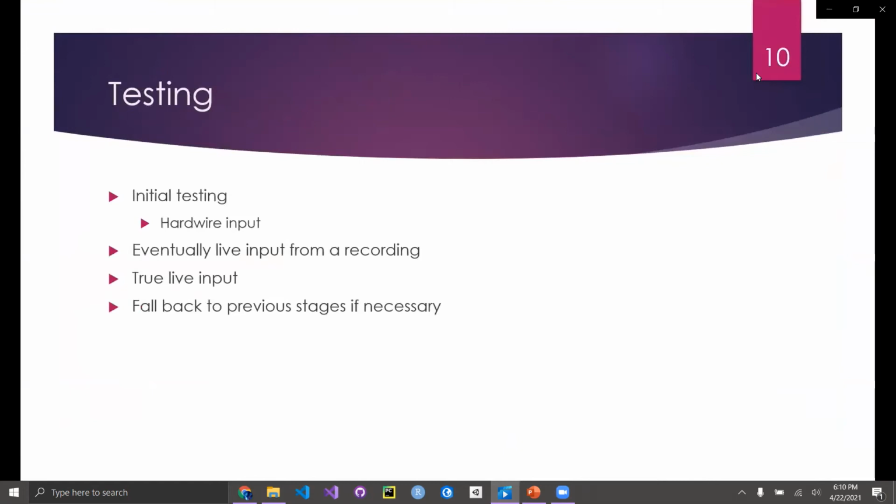So eventually, I switched from that hardwired input to live input from a recording still. So on my phone, directly into a microphone, playing that recording of Hot Cross Buns and eventually other things as well to diversify it. Then finally, I switched to true live input, which I will demo at the end of the project. But I was able to use a microphone, record both guitar and piano pretty accurately, as well as several other instruments with varying degrees of accuracy at this stage.